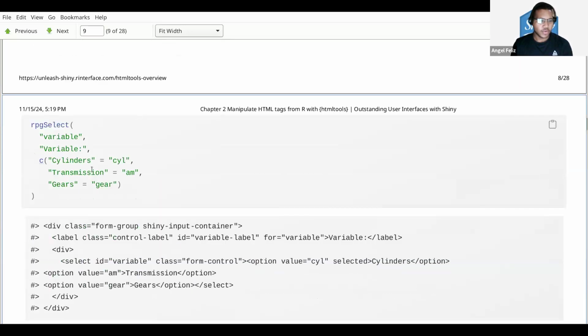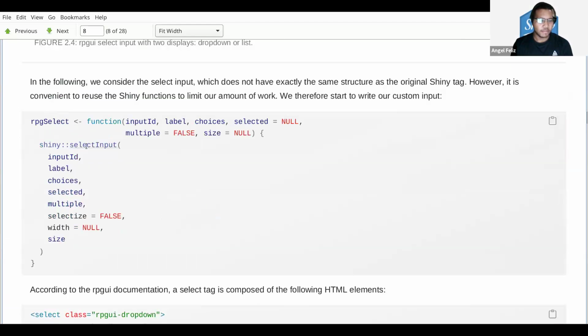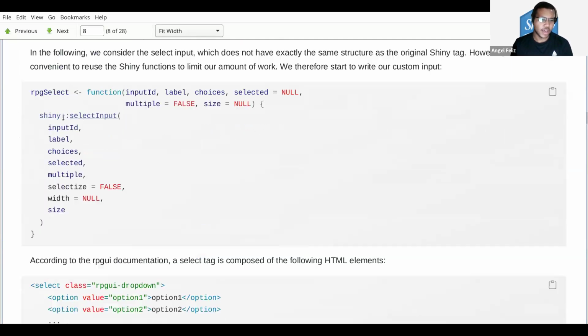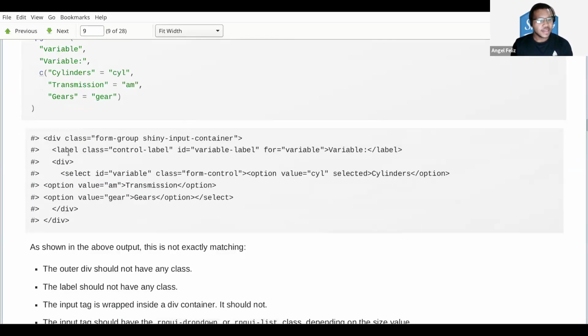So they just write and run this function based on the basic Shiny function they have here. And this is the HTML that we get at the end. So we have a div, a label. We see that they don't have the same classes, and they have a div here that wasn't before in the other code. They want to show us that we can delete this div programmatically, without going manual to the HTML code.